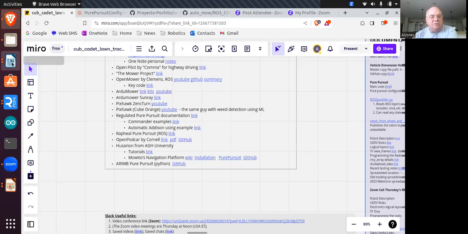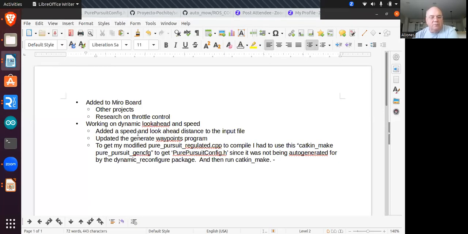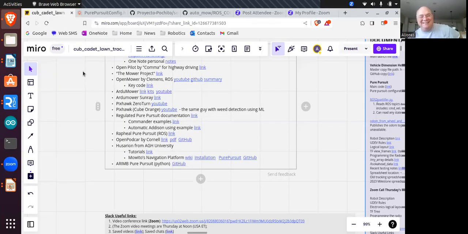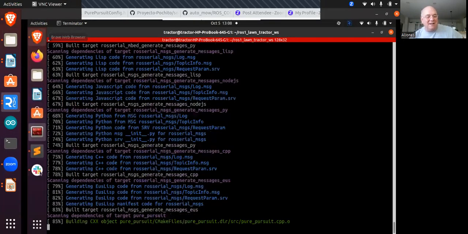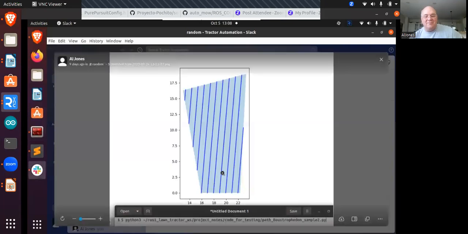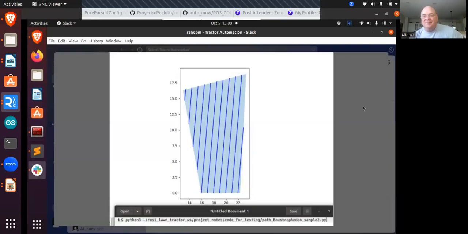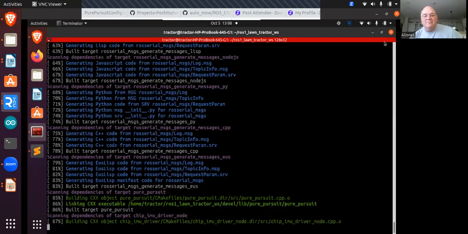The other thing I was spending time on is throttle control. At the moment, I just have my throttle hardwired, literally. I'll go show you a picture. Slack, very Slack. Did I just close Slack? I didn't want to do that.